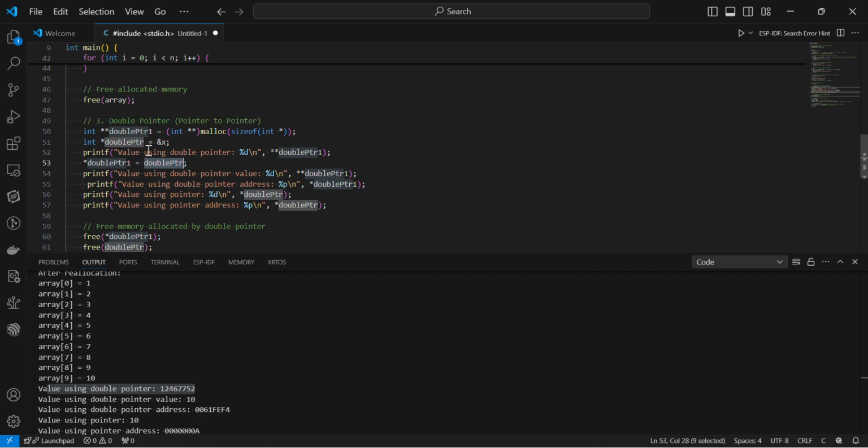If you want to store the address of x, which means x is not a pointer, it's a normal variable, then you have to use the address. Already the double pointer is holding one address, so you don't need to use the address. It will directly store the address of the double pointer.